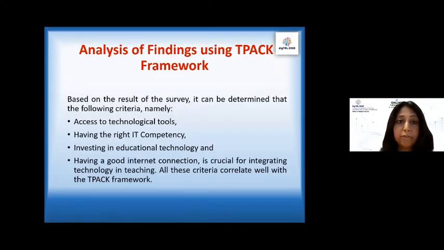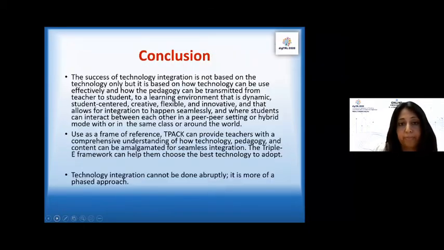So analysis of the findings stated that based on the result of the survey, it can be determined that the following criteria, namely access to technological tools, having the right IT competency, investing in educational technology, and having a good internet connection is crucial for integrating technology in teaching. All these criteria correlate very well with the TPACK framework.